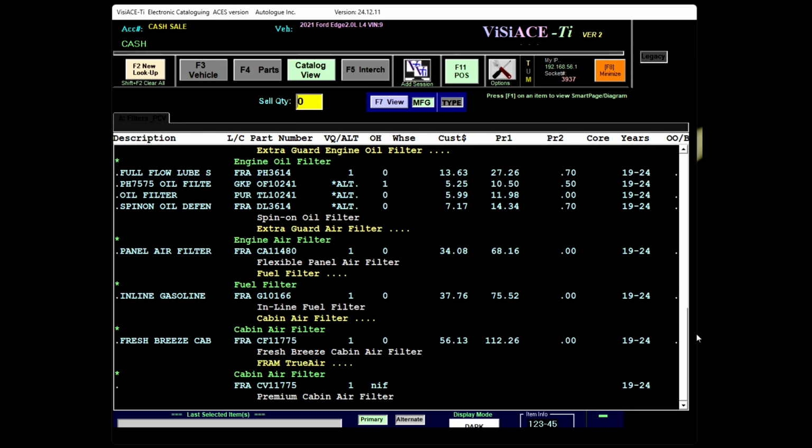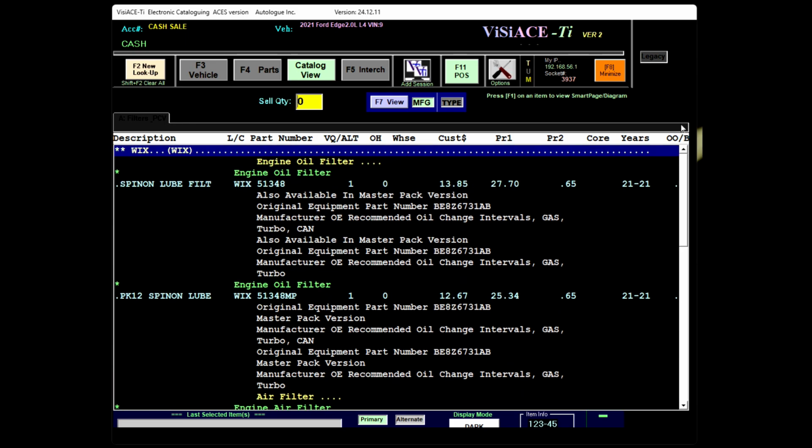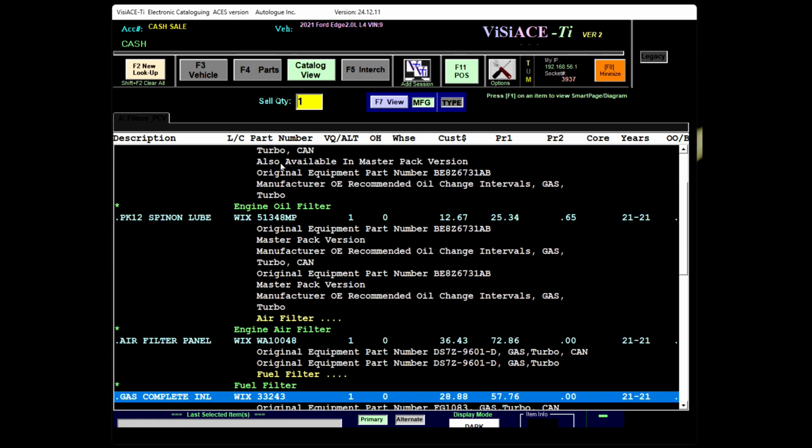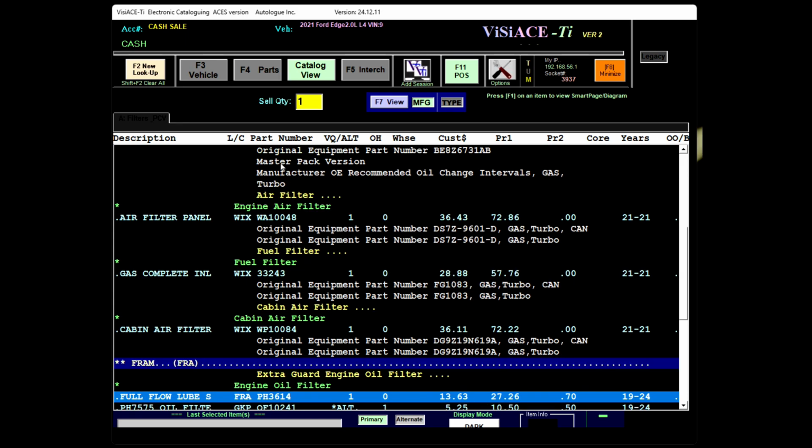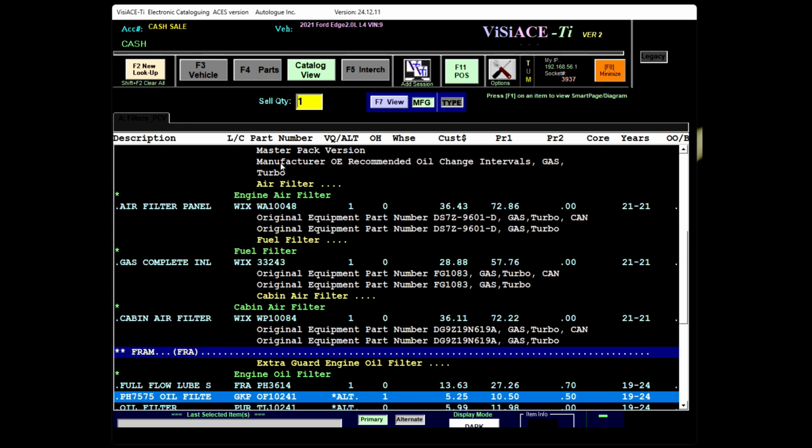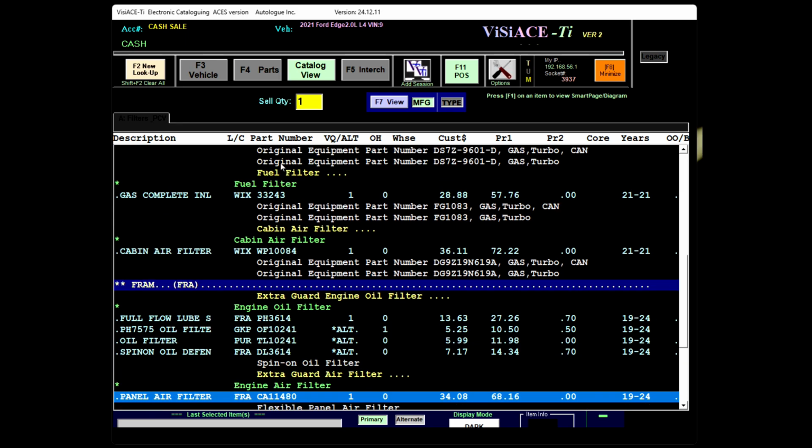You can use the mouse and scroll up and down to see more information. Of course, you can just use the cursor key to go up and down, and you will automatically jump to the next invoiceable item on the list.